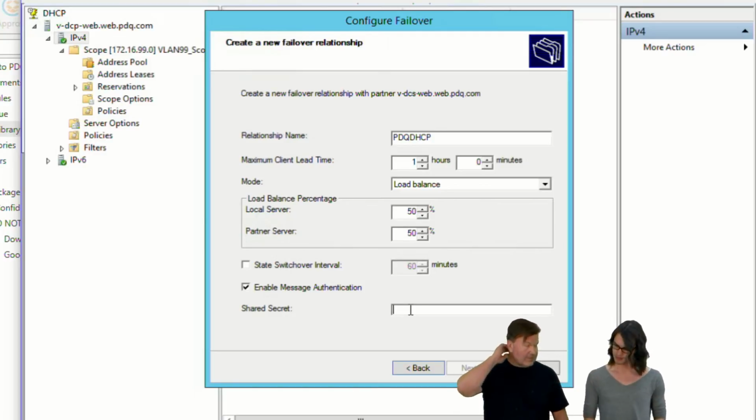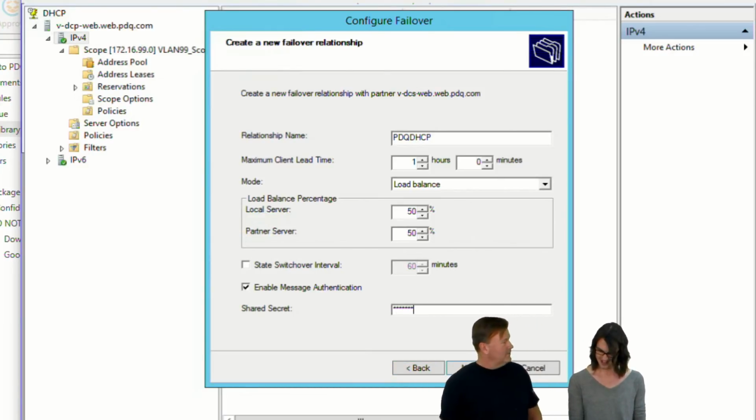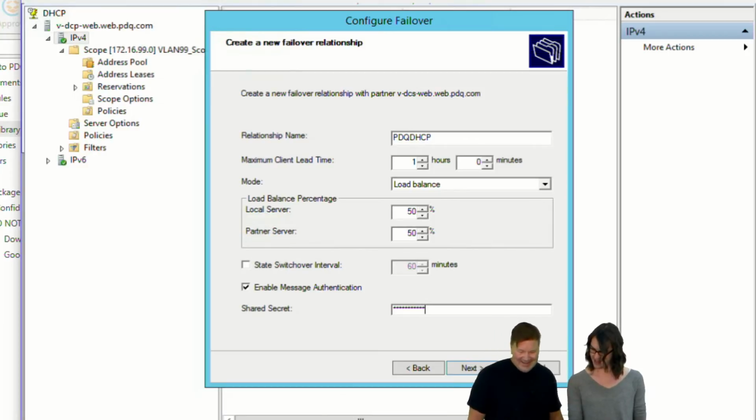Make sure that password's secure, like password 1. Yeah. Or Hunter 2. Hunter 2, or not a password. That's my favorite.